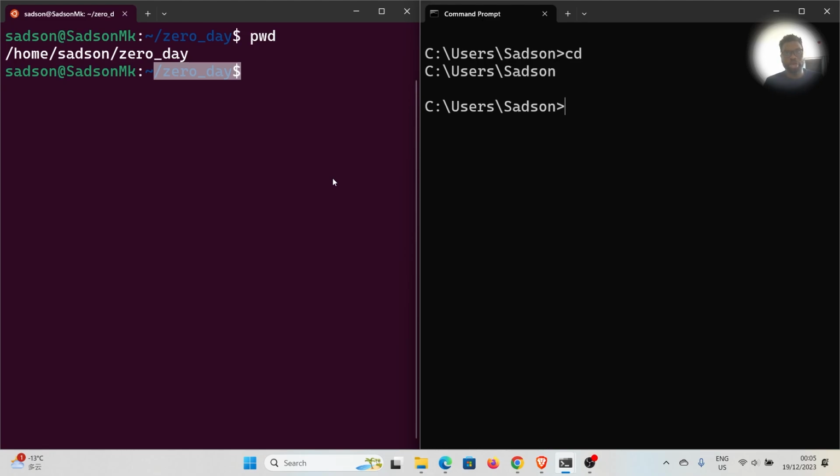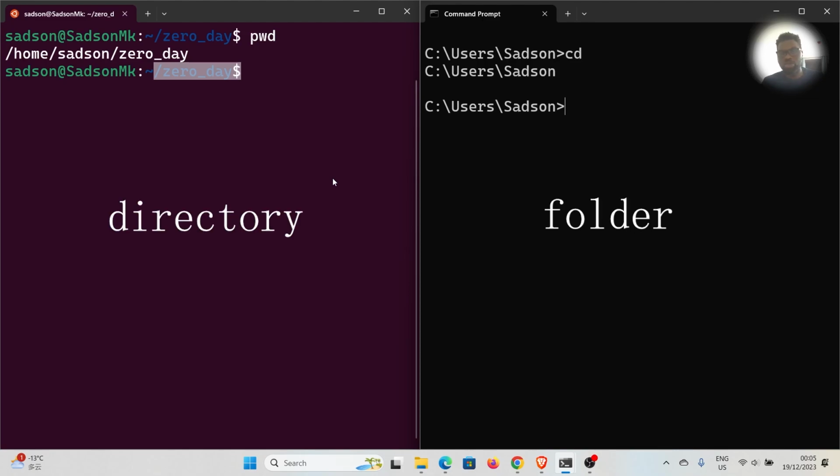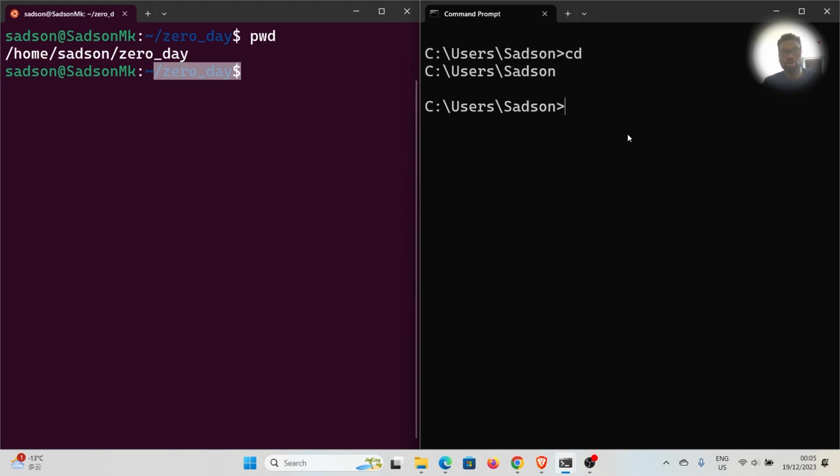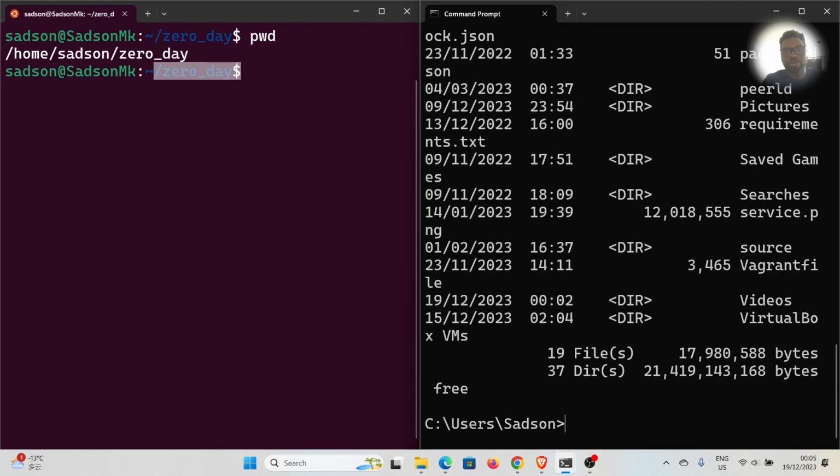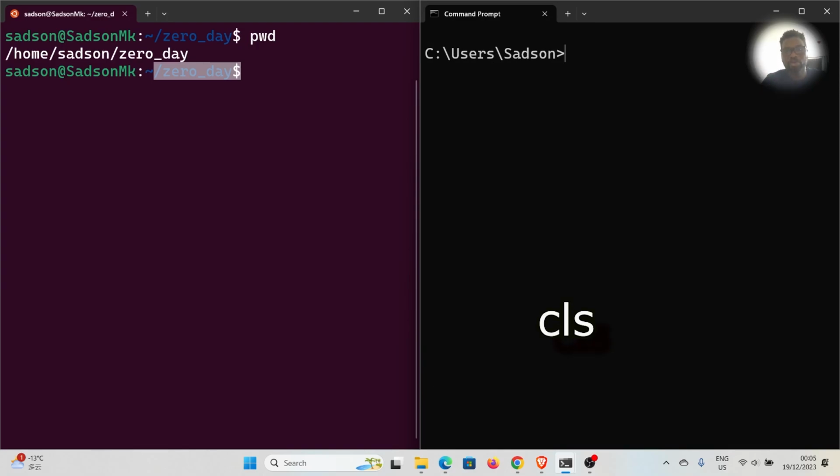All right, so we also looked at how we can display the contents of a directory, any directory or any folder. In Windows, we use folders. In Linux or Unix-like systems, we use directories. And so on Windows, if I want to display the contents of a folder, I can just write dir. Dir without any given path is going to list the contents of the current directory. So if I press enter, you can see what I have in this current directory. And we also looked at clearing the screen. If I type CLS, we can clear that.